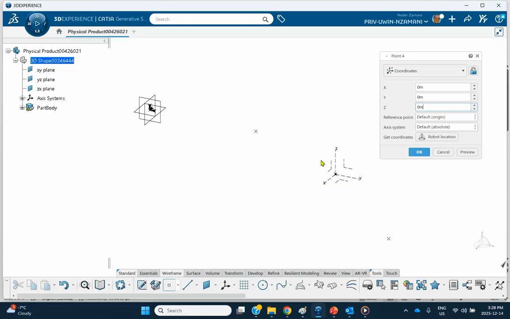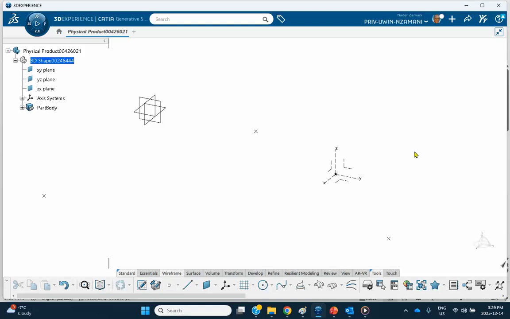Now, whatever I put in here is not going to be with respect to this. It's going to be with respect to this global one. For example, if I say x equal to, let's say, 2, and y equal to 0, and z equal to 0, so what it does, it creates a point right there. With respect to the global, x equal to 2, y equal to 0, and z equal to 0. And say OK.